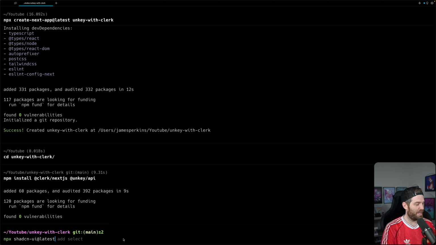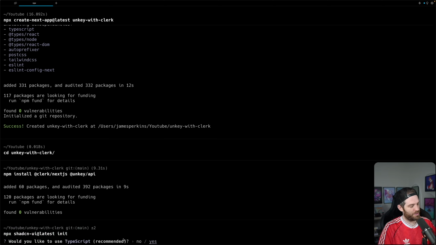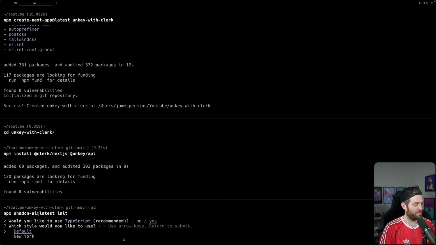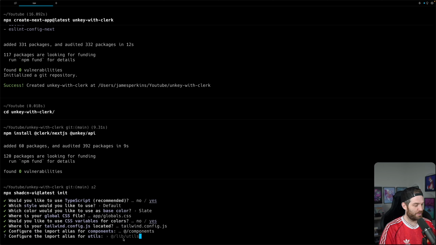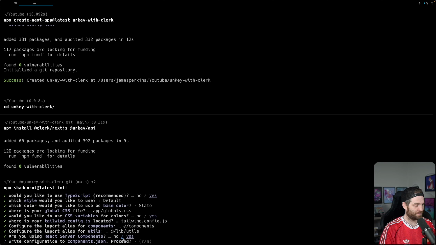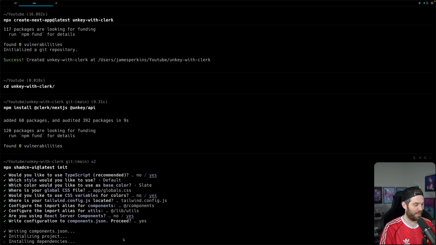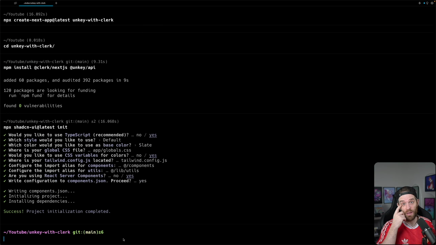And then we can do npx shadcn-ui@latest init. And that should allow us to init the project. We're using TypeScript. We'll use the default. We'll use Slate. We'll use our global CSS there. And everything else is the defaults. And we're going to be using server components throughout this application. We will be using a client component as well, but we'll be using both.